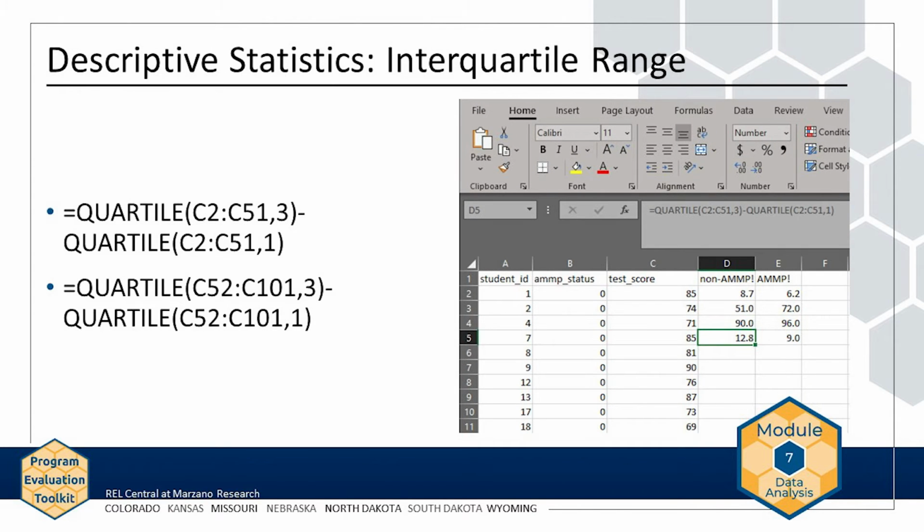Another useful measure of variation is interquartile range, which tells you the range between students scoring at the 75th and 25th percentiles. Interquartile range shows the spread of scores for students in the middle of the distribution and is therefore not influenced by outliers.